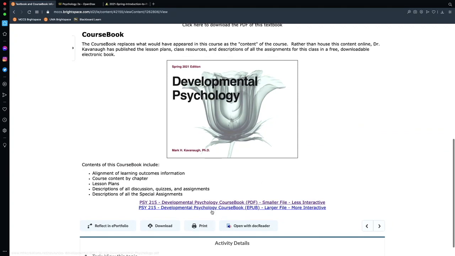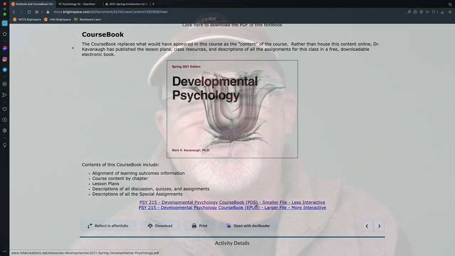And then over here is a PDF or EPUB version. The difference between the PDF and the EPUB: the PDF is a smaller file, the EPUB is larger, but the EPUB allows you to play the videos right in the document. So when you click on the video, it plays right there. Otherwise, the video links will take you outside and bring you to a website. So I'm going to begin downloading the PDF version right here on my computer because that takes a little bit.